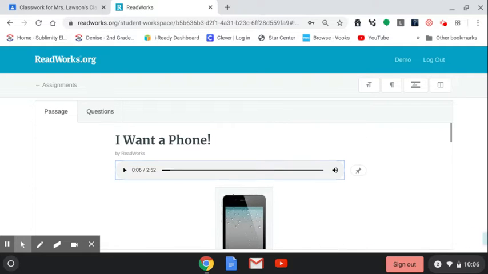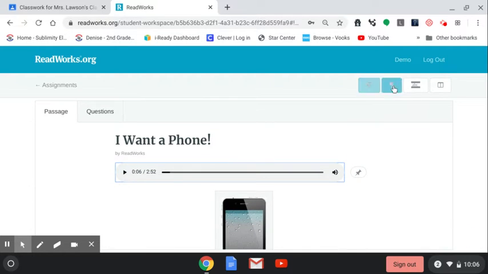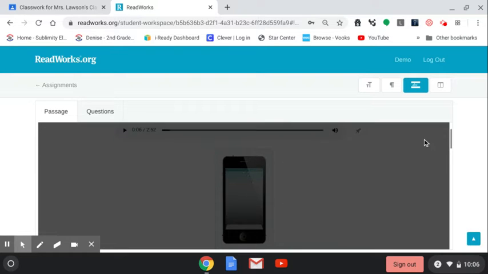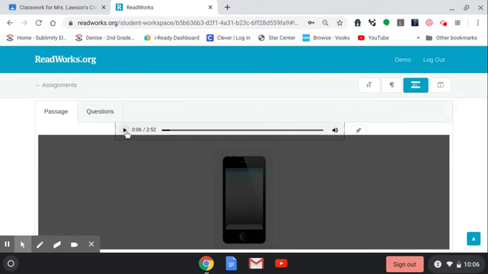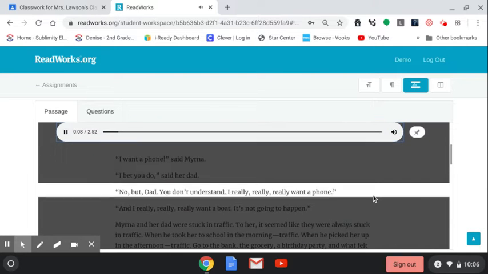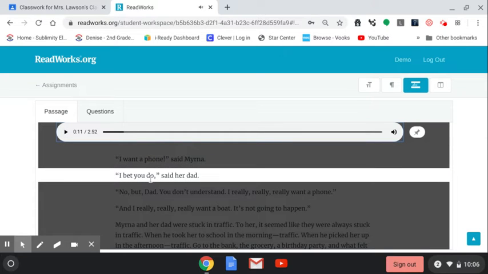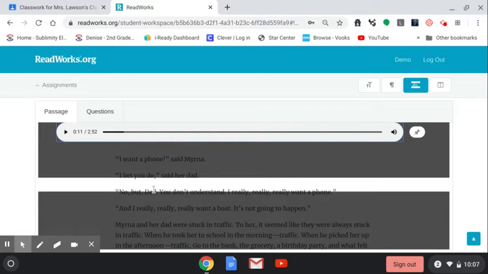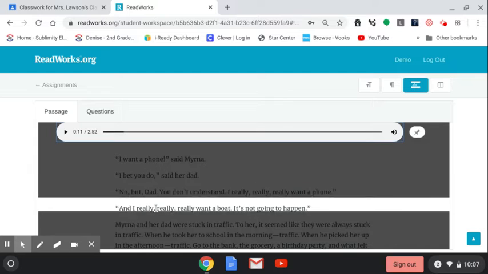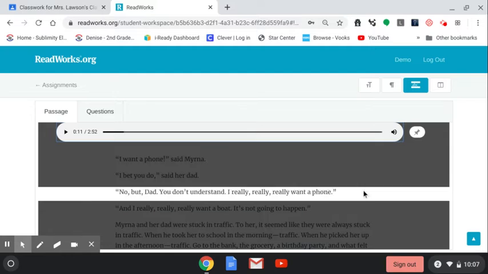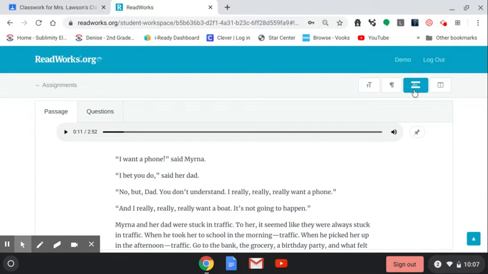Another tracking tool that they have for you is up here. You have 4 little buttons. So let's click on this one that has 2 bars and ABC between it. And look what it does to our passage. It turns it dark. Okay, so I'm going to click the mouse. I bet you do, said her dad. It will show you each line, which for some of you, that will really help you track a little bit better, okay? So you can use it whichever way you want, with the dark screen or without.